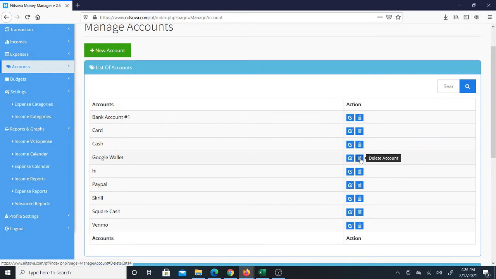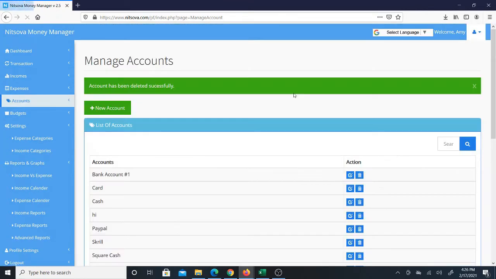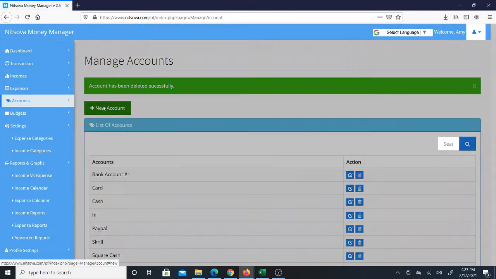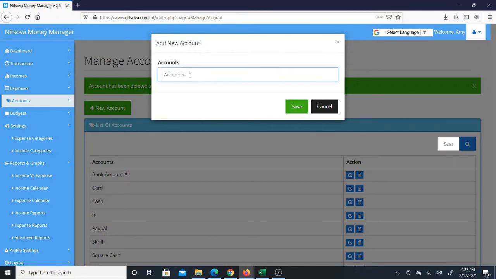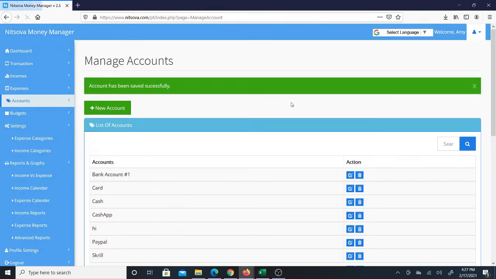So if I don't have Google Wallet, I can simply delete this, right? And then if I have some other account that I want to add, I simply type in the name of that account. It could be, let's say, Cash App, right? And I'll just click Save. Okay, now I have my Cash App account.